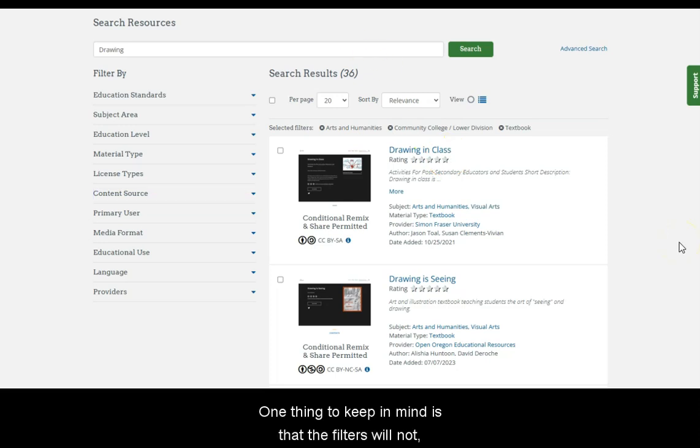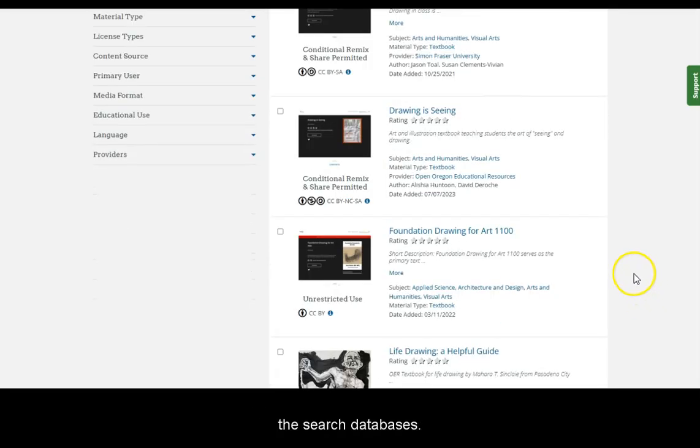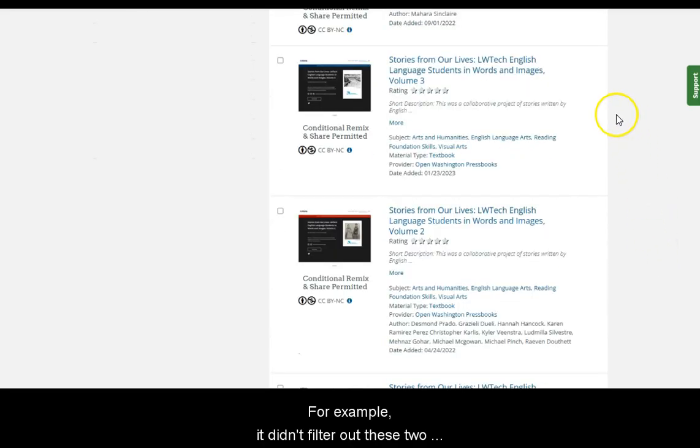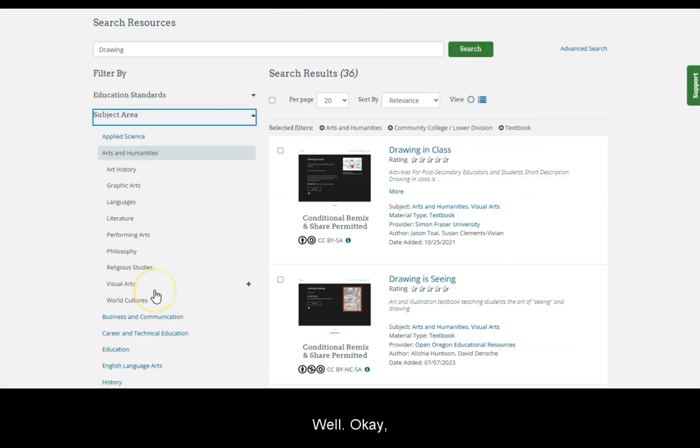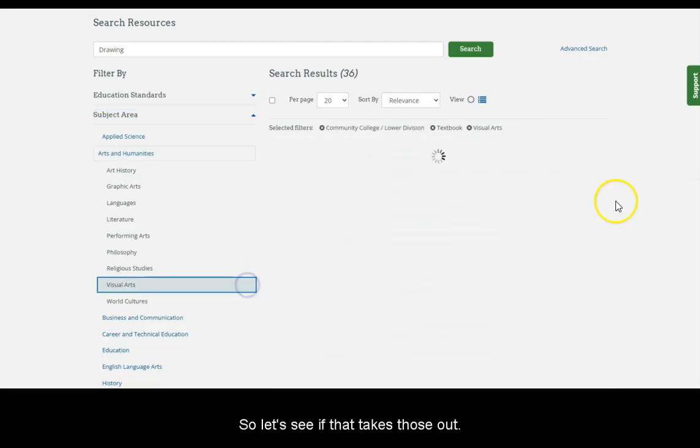One thing to keep in mind is that the filters will usually not filter out everything for you, especially for subjects that are not as well represented in the search databases. For example, it didn't filter out these two story compilations. Well, okay, now we see why, because the subject area is arts and humanities, and we just need visual arts. So let's see if that takes those out.